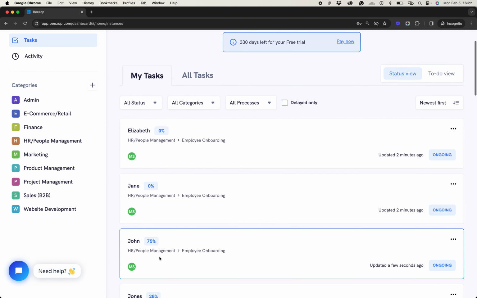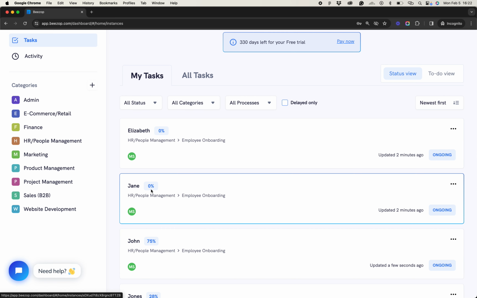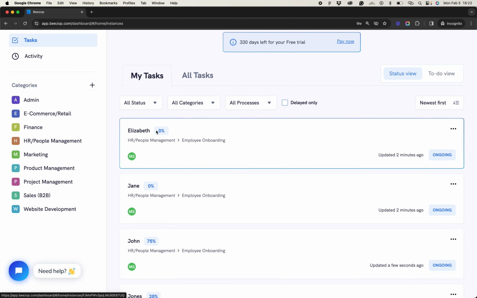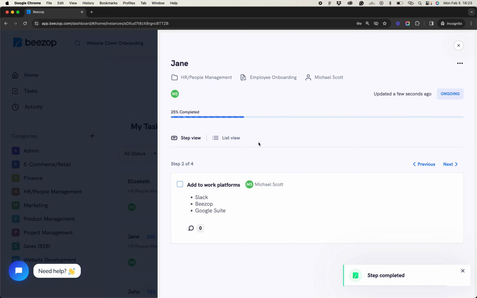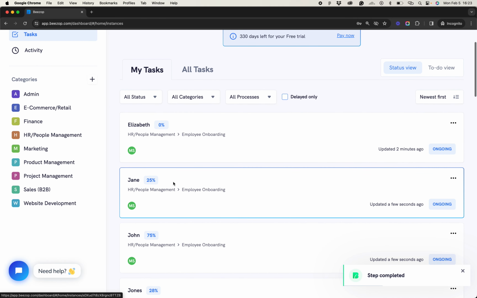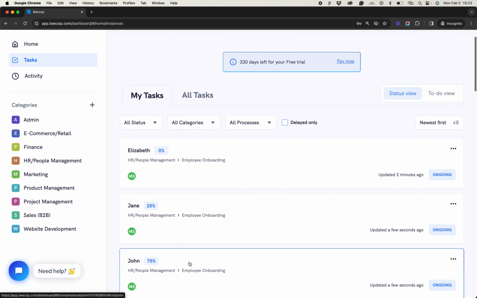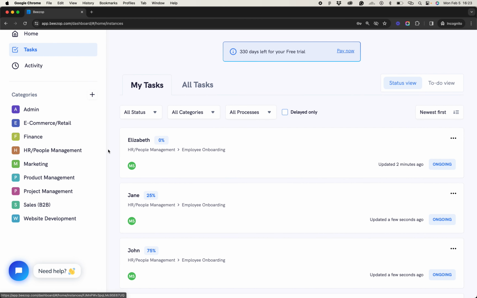So I can see now that for John's employee onboarding, we're currently 75% done. Okay, we've completed 3 out of the 4 steps of the process. I can see that for Jane, we've not started the process. For Elizabeth, we've not started the process. Okay, so I click on this, I check this off. So we're now 25% done. I come back here, I see that for Jane, we're 25% done. So as a manager, this gives you visibility into the different processes that are running. As the person that is doing the task, you can see all the different tasks that you are currently working on and where you are in the process.